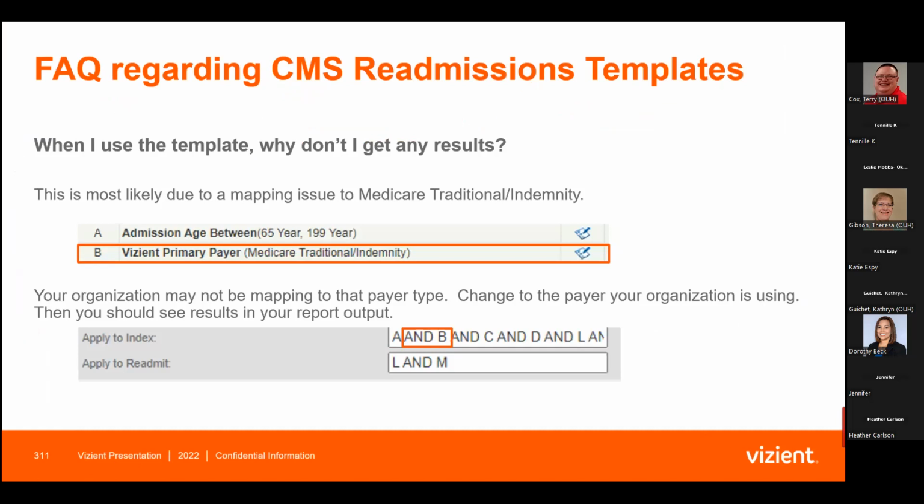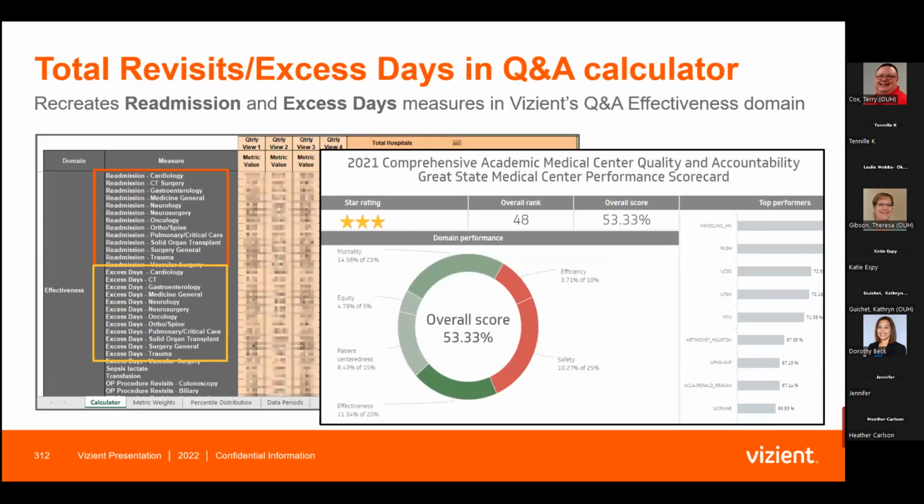Okay, here's another thing that comes up quite a bit. When I use the templates, why am I not seeing results? Again, we want to make sure your payer mapping is correct. So we've found this happen from time to time when folks are using the templates that we're not getting any results, and we found out it was because the payer type for Medicare was not mapping correctly. So that's where you're at. Okay. Yeah. And you're working with data intake folks to resubmit. Okay, perfect.